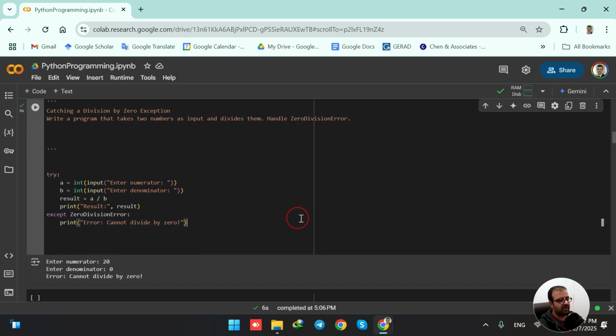So this is how we can read two inputs from the user, divide them, and handle zero division error in case the user is going to make some mistakes.